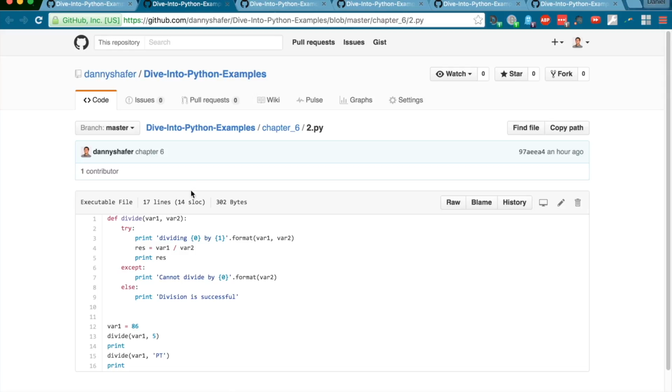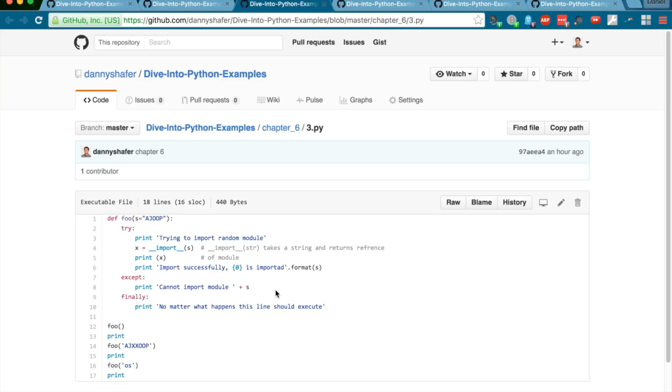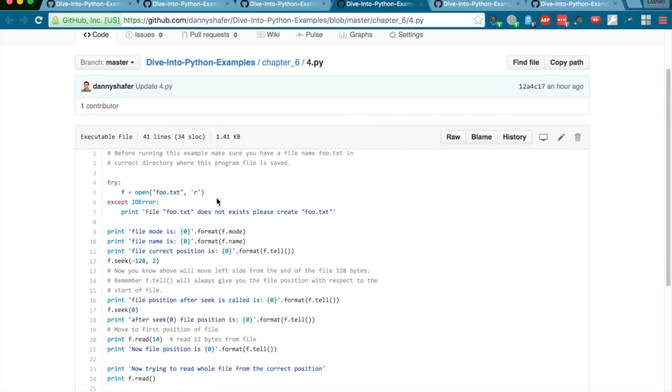So another one in 3.py is the try except finally block. That's a slight variation. Now that has the try and except, which we saw in the last several examples, but the finally block will run regardless of whether the try was successful or whether the exception was thrown. 4.py, this is where we have the IOError. This is all about working with a file object. That means opening a file, writing to it, saving it, overwriting it, appending to it. There are so many ways that you can manipulate a file, and this is where we learn how to do that.